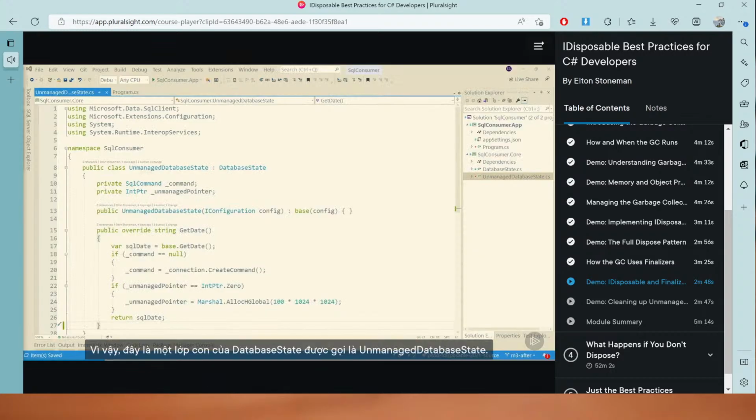So here's a subclass of database state called unmanaged database state. It has two member fields which we need to do something with: a SQL command object which implements IDisposable, and an int pointer which is a pointer to memory, and that's an unmanaged resource. I've made the getDate method in the base class virtual and overridden it in this class.